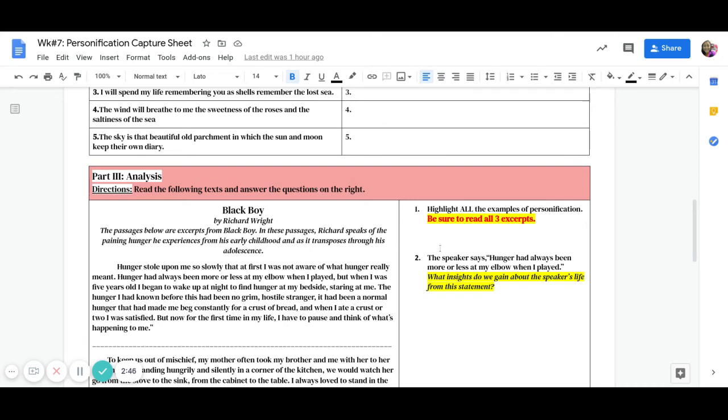For this portion of your personification capture sheet, I am asking that you highlight all examples of personification in yellow. So you're going to use your markup tool and make it yellow and highlight all of the examples of personification. Then what I would like you to do for number 2 is answer these questions.